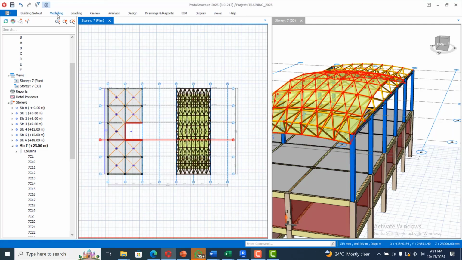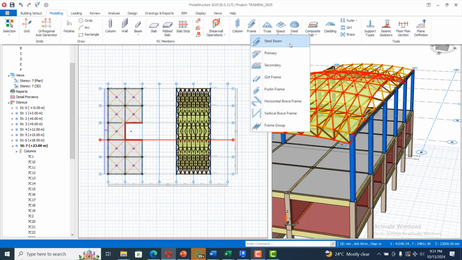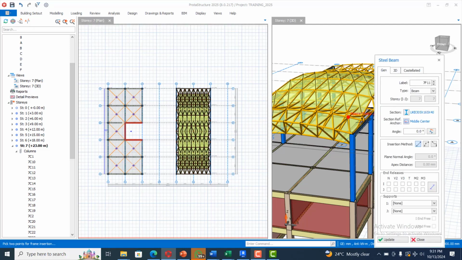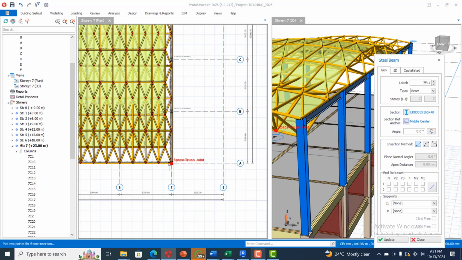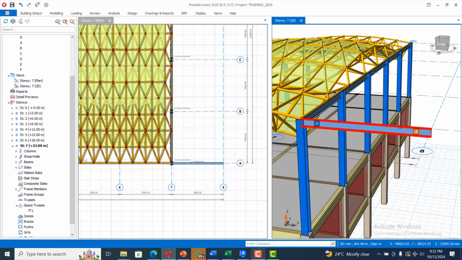Let's have a castellated beam. We are just going to have a castellated beam. Just make it a little bit fancy. So let's have a steel beam. I will not bother much about the cross section of the beam. I'm just going to draw that beam. Okay, so we have this beam. I can double click on it to bring up the property menu for me.